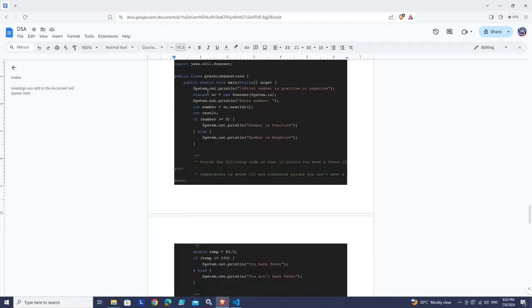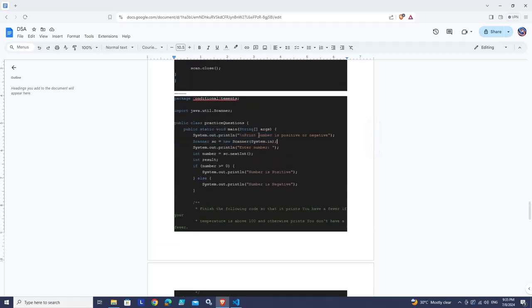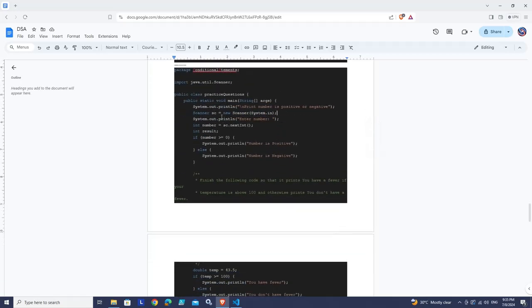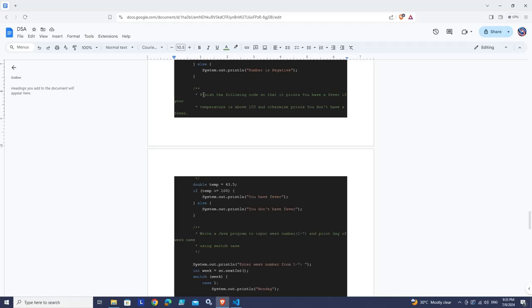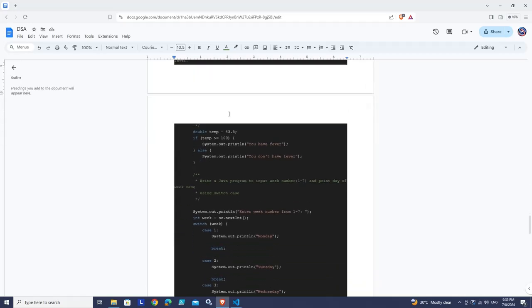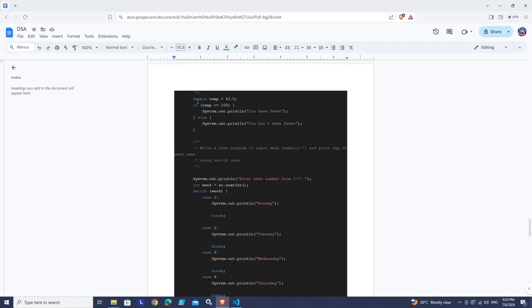And then we have some practice questions. In one we are printing whether the number is positive or negative: taking a number, if it is greater than 0, then it is positive, otherwise it is negative. Similarly, we have one problem where, if the temperature is above 100, we print you have fever, otherwise you don't have fever. The temperature is taken as a double value. If it is greater than 100, you have fever, otherwise you don't have fever.